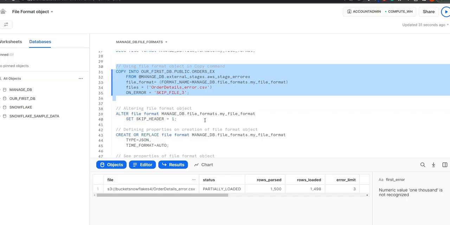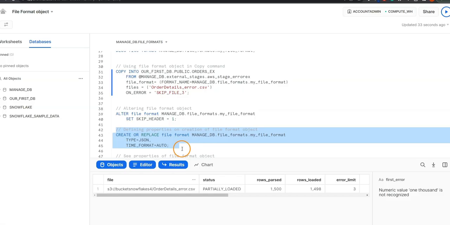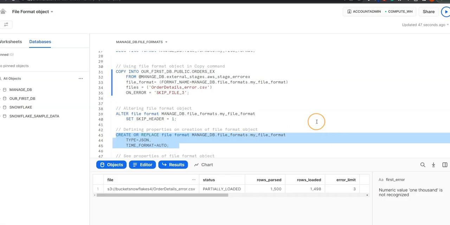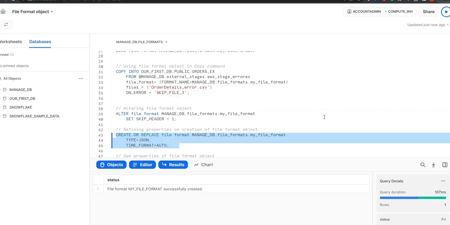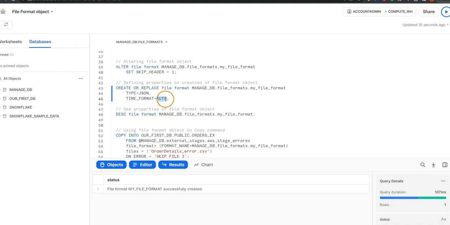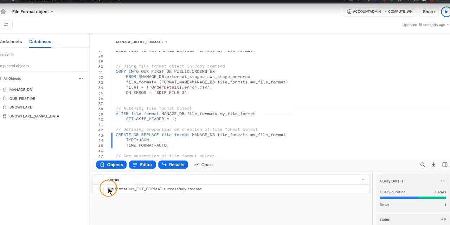But we have another option, because maybe if we are creating a file format object, we don't want to use all of the default properties. Of course, this is usually the case, that we want to change some types or some properties. If we define this object, then we can set all of the properties as we would like to have them. For example, we can set the type in this object to JSON and the time format to auto. So let's go ahead and run this statement as well.